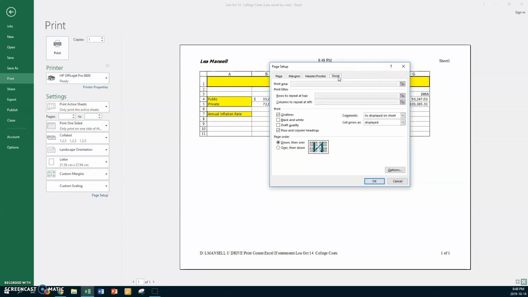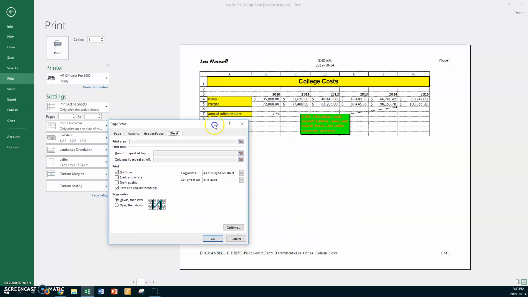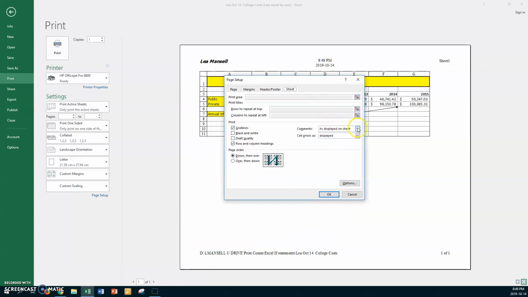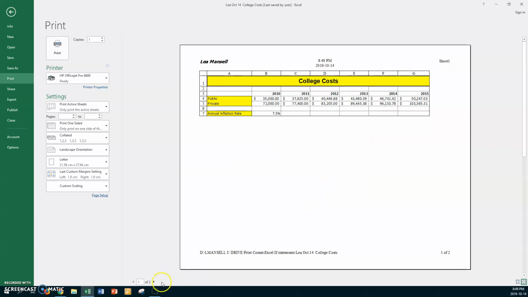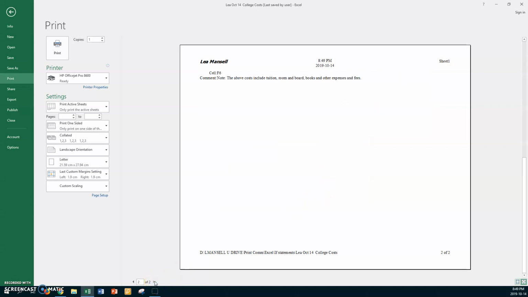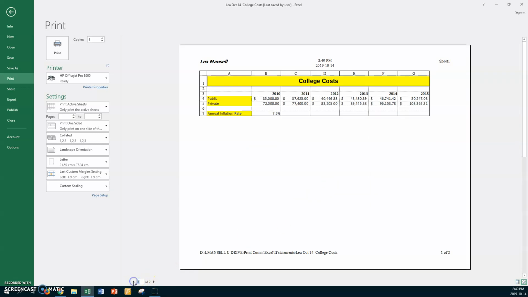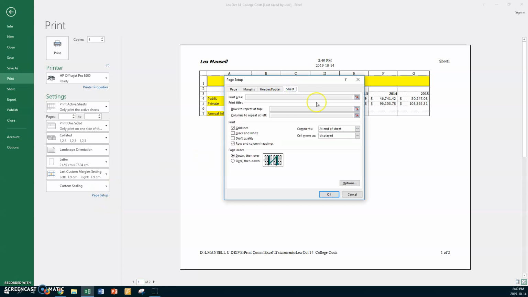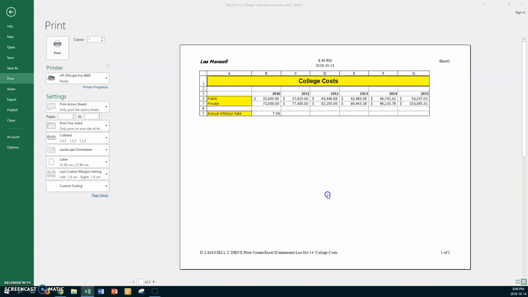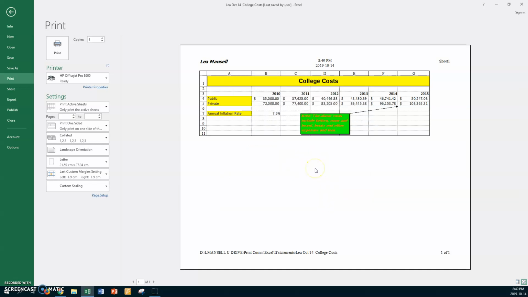and now if I go to sheet, comments as displayed on the sheet. So this is going to print like that if I leave it like that. If I choose at end of sheet and say OK, then you have two pages, the one for the comment and the one for your assignment. And if not, then we go back and we go to sheet and we say as displayed on the sheet. And of course, if we chose none, then no comments would print. And there it is as displayed on the sheet.